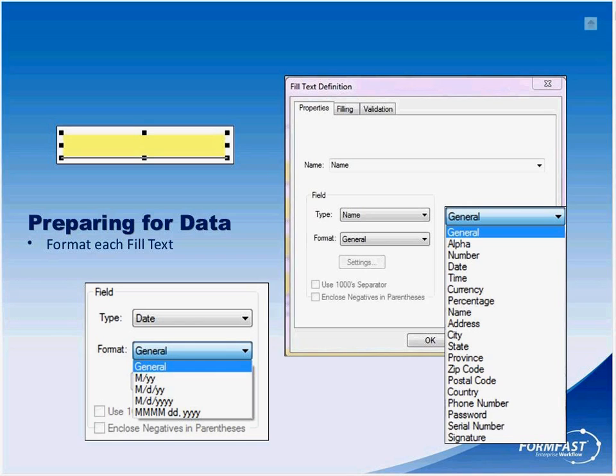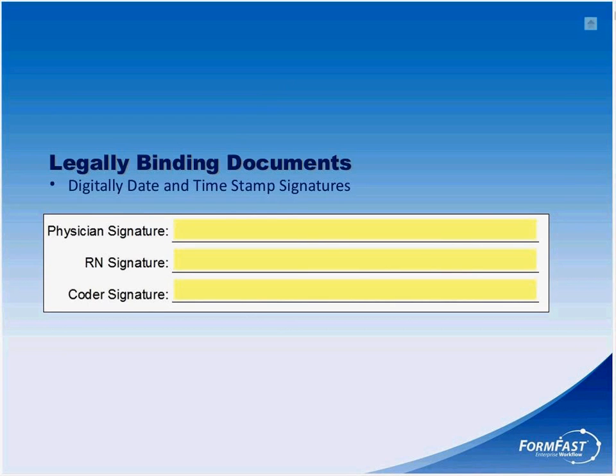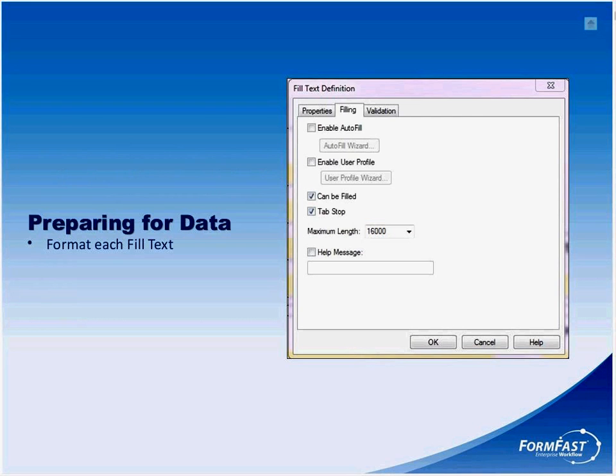So what it does is allow the person filling out the form to know exactly what you need and only fill out the information in the format that you need. These rules and formats within our fill text help make legally binding documents. We date and timestamp signatures within the workflow, so we're leaving enough space in our signature lines, and we provide a signature for everyone in that workflow that needs to sign off on it.